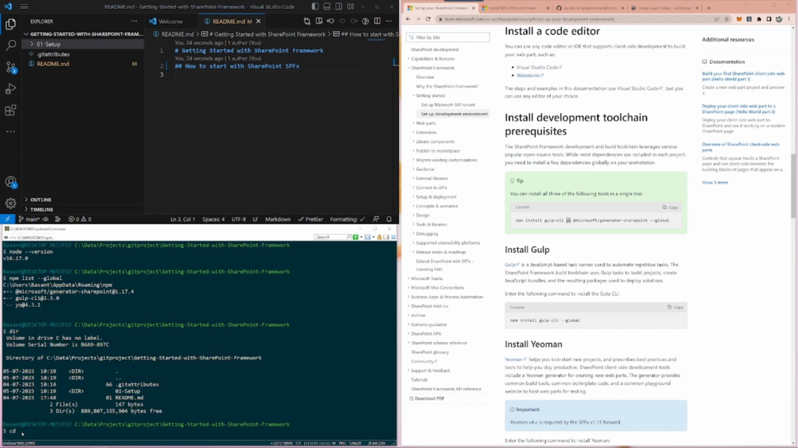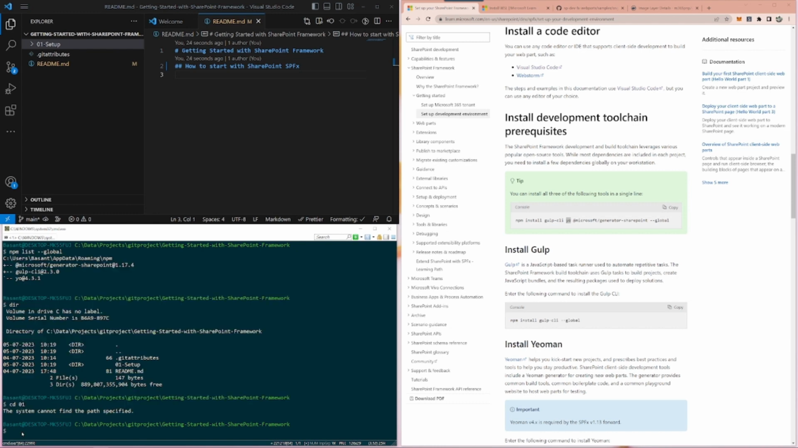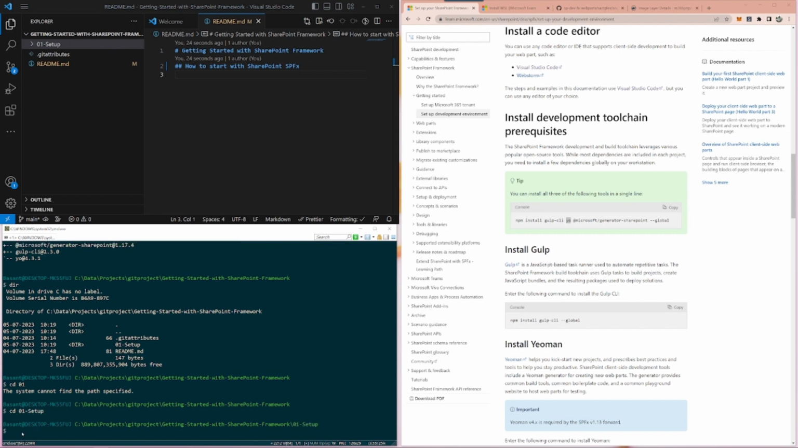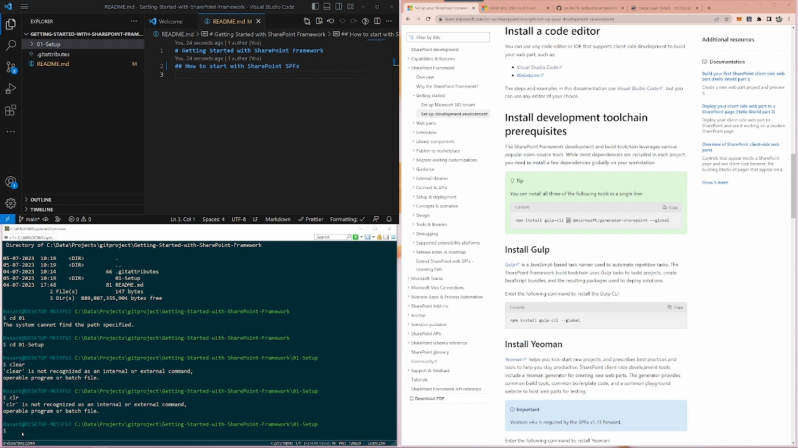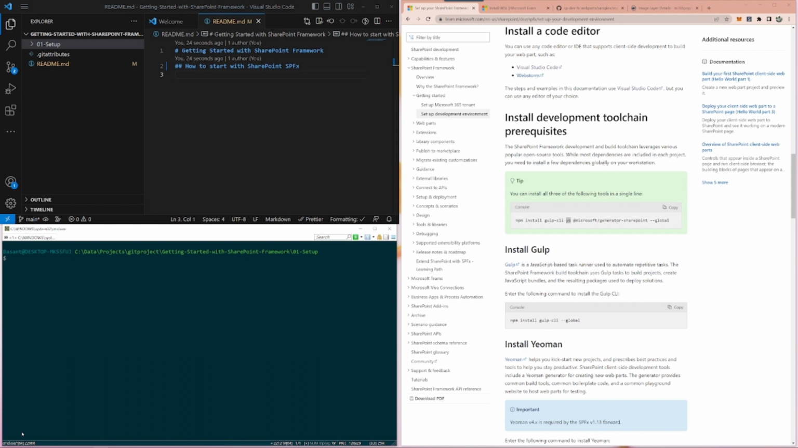Let me go inside the 201 setup directory and clear. Oh, okay, clear is used in bash, so I think we need to use cls to clear the screen. Yes, it is. Let me quickly see the list of the installed packages again. There are the Yeoman generator, the global CLI, and Yeoman yo.